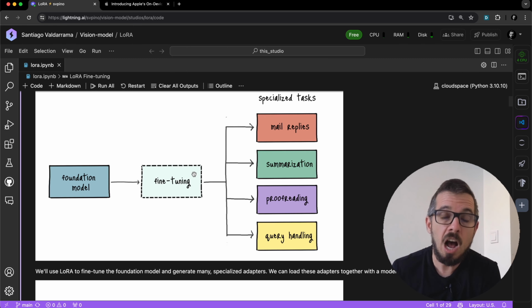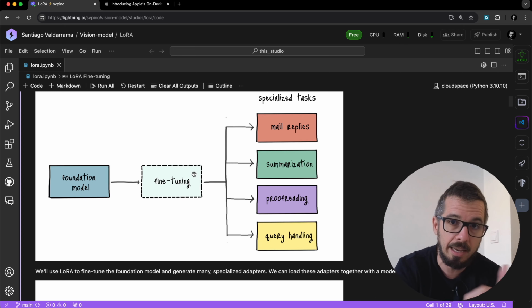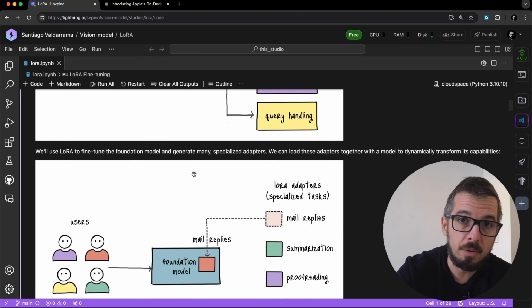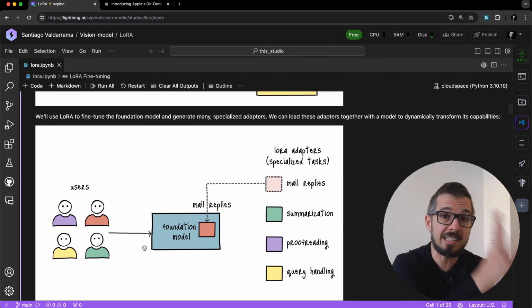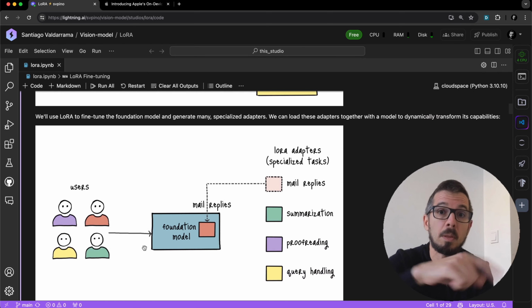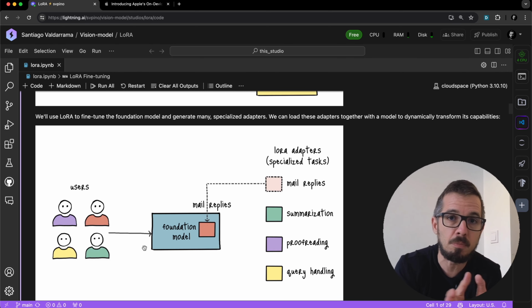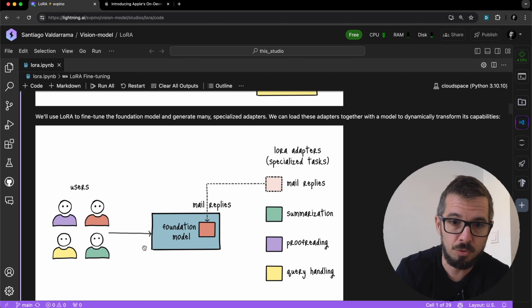Instead, they're talking about adapters, which are small neural networks that they can plug into different layers of the foundation model. So in theory, what they're telling us is that their users are going to be using the same foundation model they created, plus small adapters that are going to make that foundation model act differently. And this is huge if true, right?